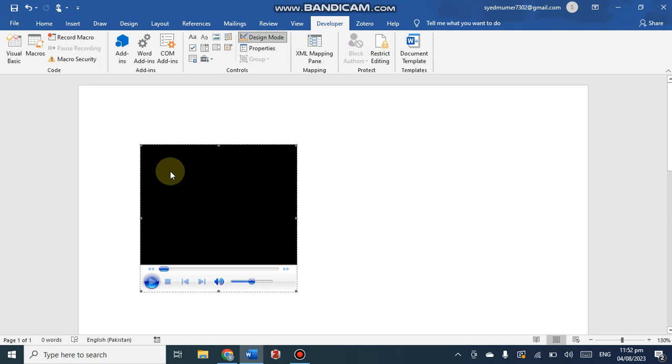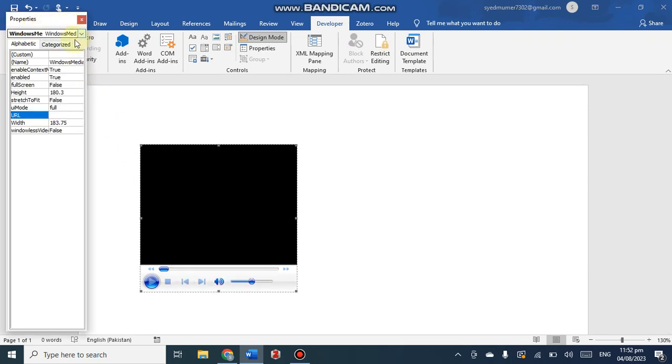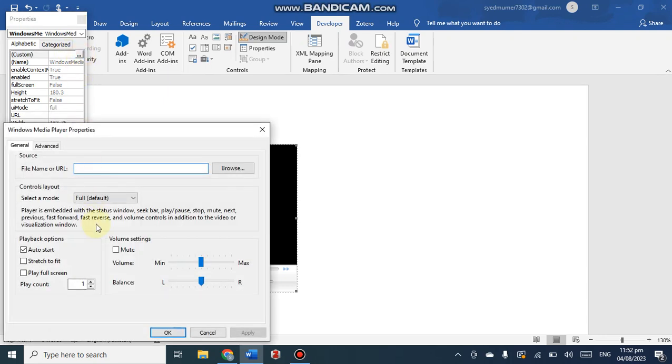Now right-click on the mouse, come to the properties, then on this side come to this custom option, click on this. After clicking, click these three lines here, then a new window, a new interface, will appear. Now you can write the name or URL of your video. Otherwise, you can simply redirect to your PC by clicking on browse for a video you want to add here.